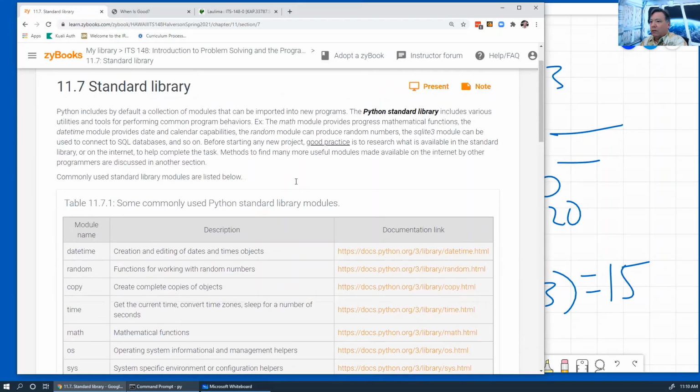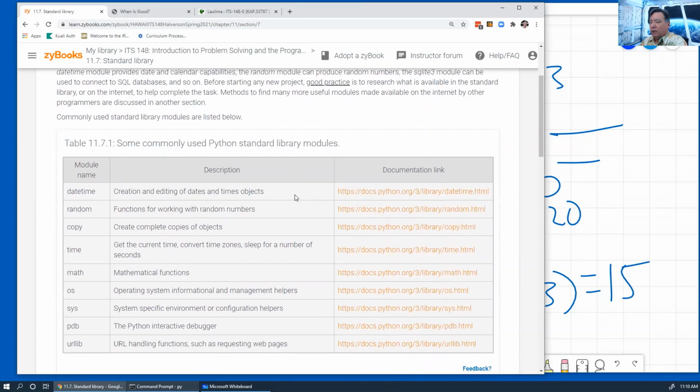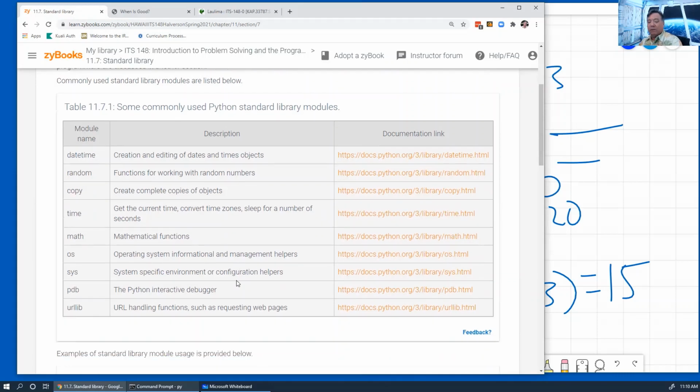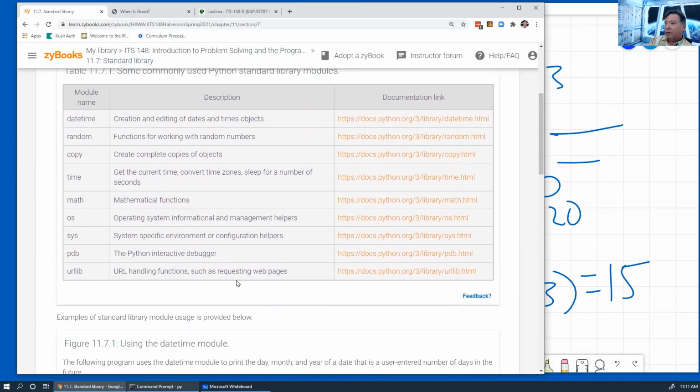Standard library. Okay, so this is a standard library of modules, and we use these. We certainly use this and this. This sys, urllib, that's for getting stuff off the internet, web pages and stuff.